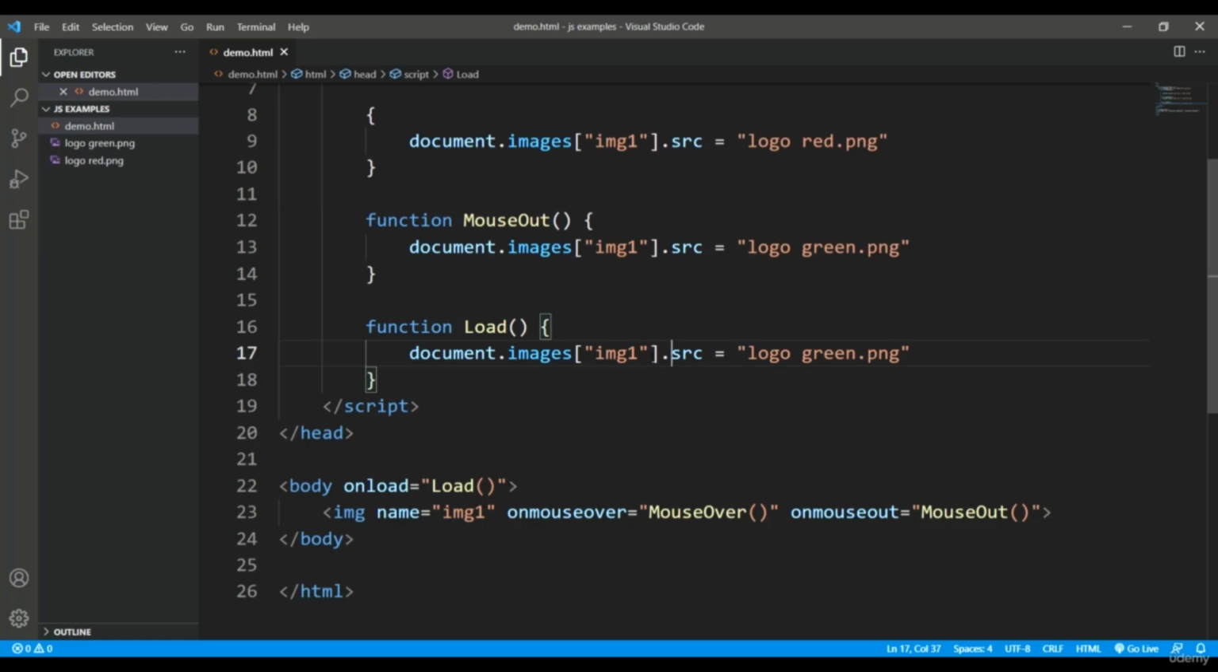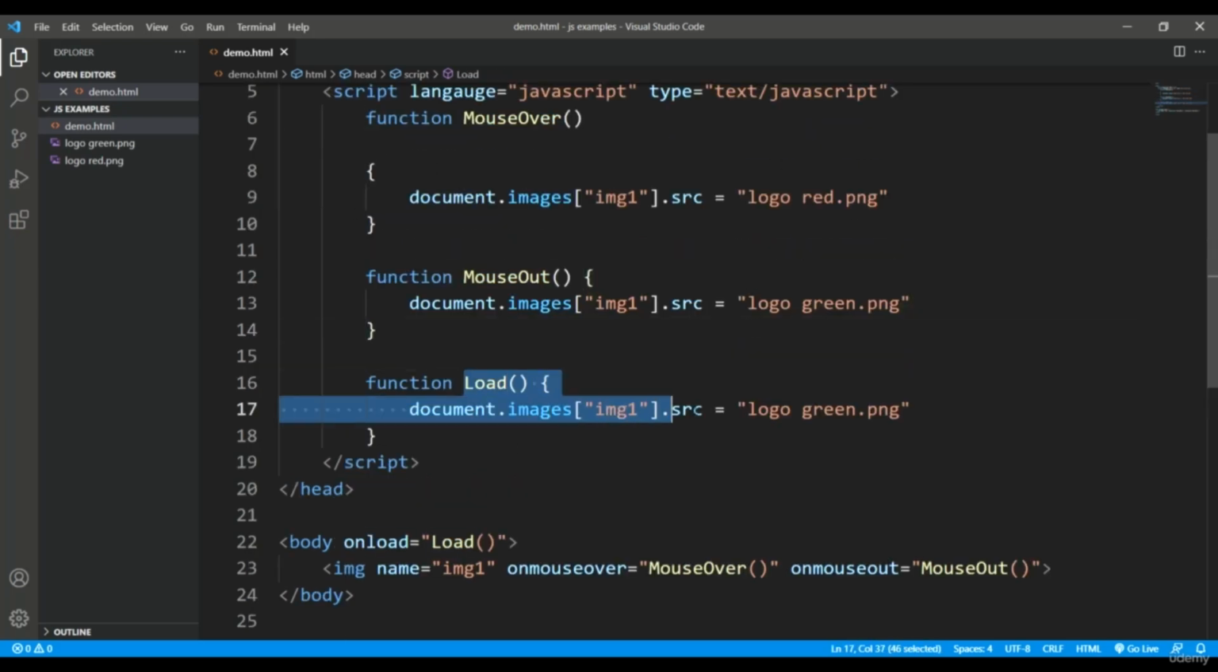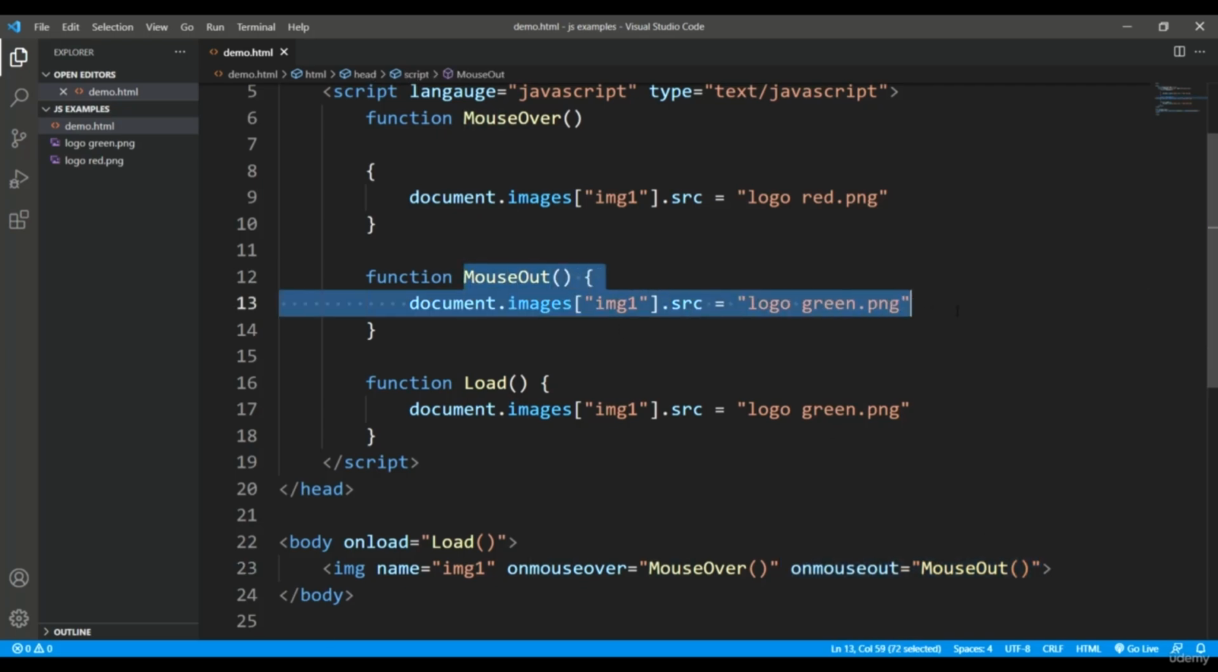Now here I have a couple of images, logo green and logo red. On load I want logo green to be in the image, but as soon as I put the mouse over that image, as you can see, on mouseover I have called a method where I am setting logo red.png. That means that image will be swapped and the new image will be there as soon as you put the mouse over it. But when you move the mouse out of the image, the mouseout event will be called and it will again set logo green in that image.